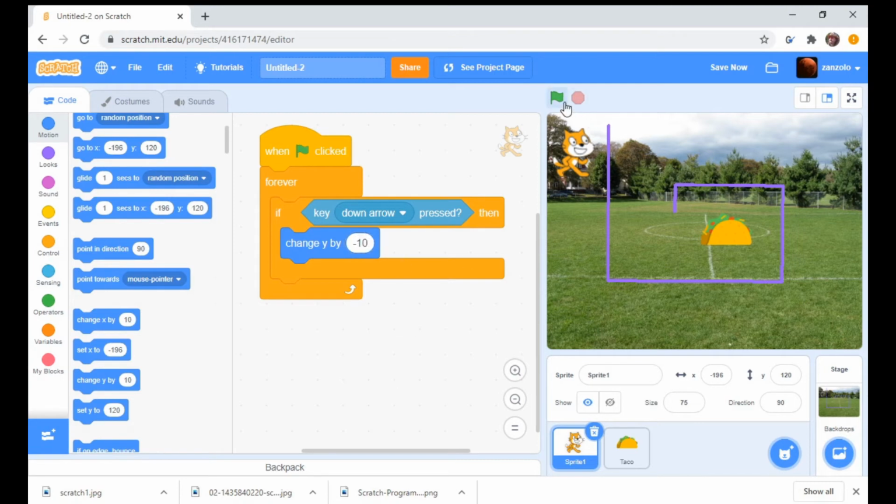So now when I'm running this, if this is all glowing, now when I push down arrow one time, it makes Scratch Cat move down a little bit. Push it again, push it again. That's pretty good. Up doesn't do anything yet. We haven't written any code for that. Left and right doesn't do anything yet. We haven't written any code for that. So I'm going to go ahead and stop this for a second.